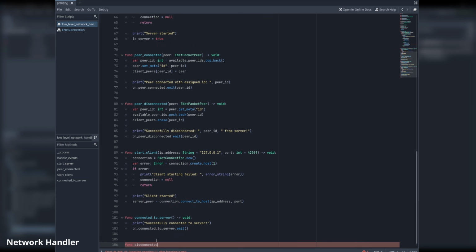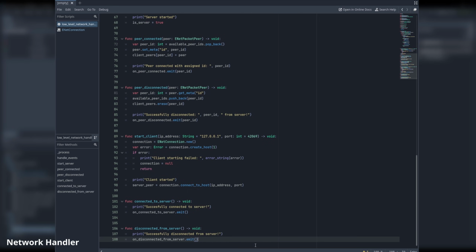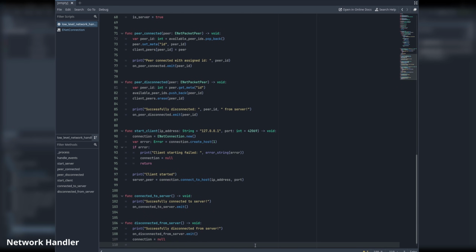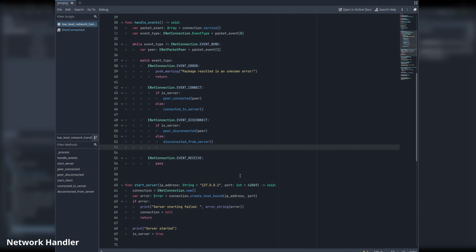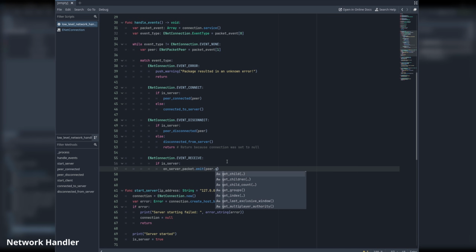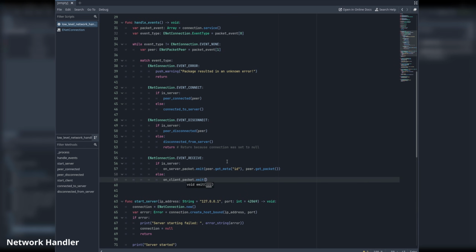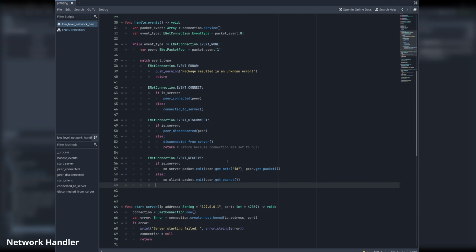Then in the disconnected from server function, we'll print another success message, emit the on-disconnected from server signal, and set connection to null. Lastly, for our event disconnect event, below our disconnect from server function, we'll return because connection was set to null. Now for our last event, event receive, when it's the server, we'll emit the on-server packet signal along with the peer ID retrieved by getMeta and the actual packet retrieved by calling getPacket on our peer. When it's not the server, we'll emit the on-client packet signal, but now we'll only pass the packet.